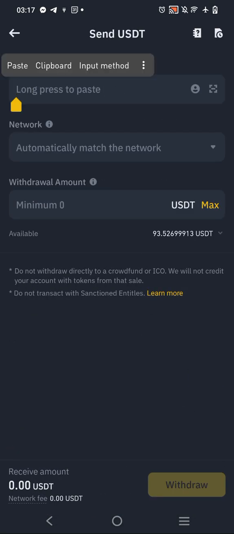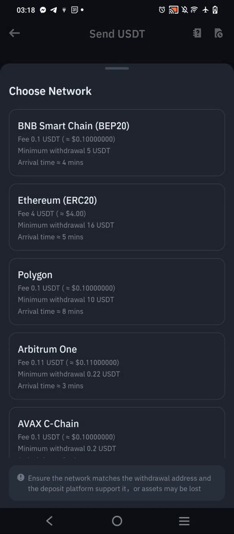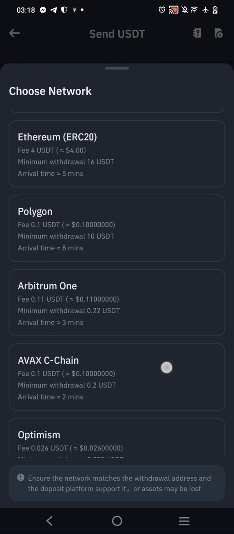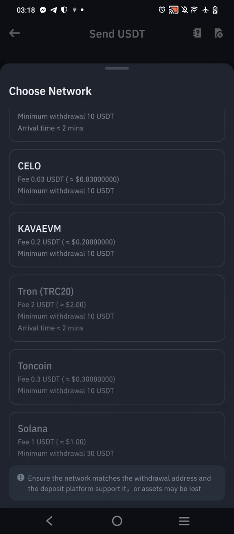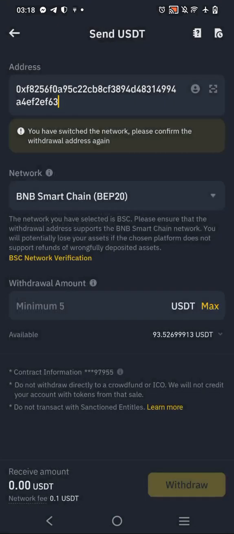Then you paste here the address, your address of Smart AI account. Then here, network. There are multiple matches, so you click this one. Take note, you need to use BNB Smart Chain, the first one, not the second, not the third, not the fourth. Okay, so much better use the first one. So don't use any other network. Use BNB Smart Chain. So it says here BNB Smart Chain. Take note, BNB Smart Chain or BEP20.